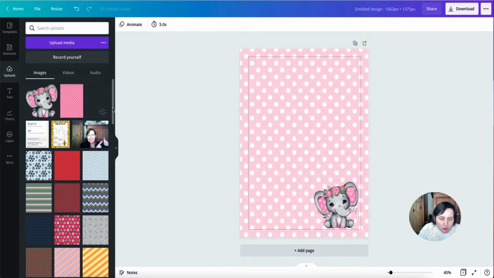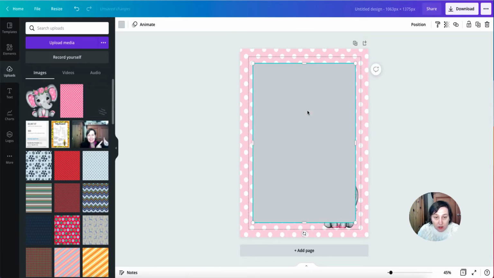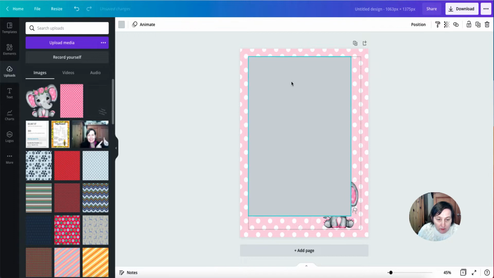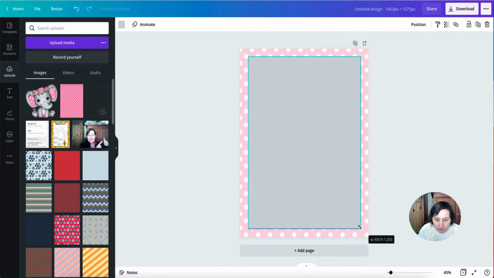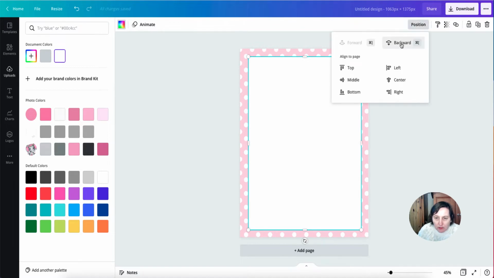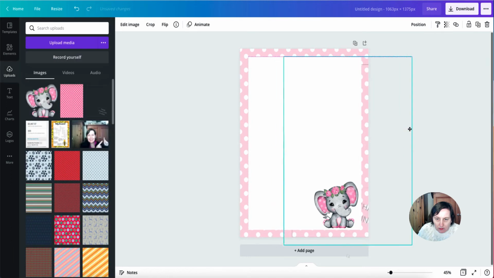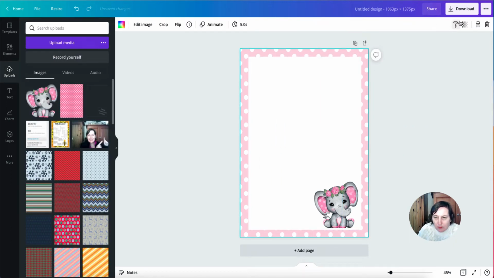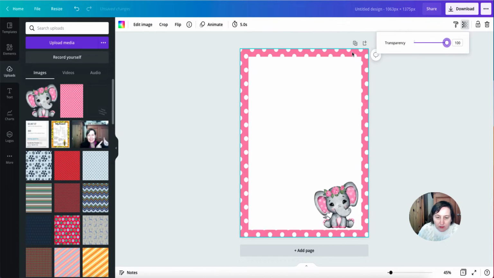And then what I will also want is a white rectangle. So for Canva, just press R and it gives you a rectangle. I know this is grey, but I will change it. It is covering the elephant, but I will move it backwards. So I go there and change that to white. I'm going to change my position backwards, and I'm going to bring my opacity back up to 100%.